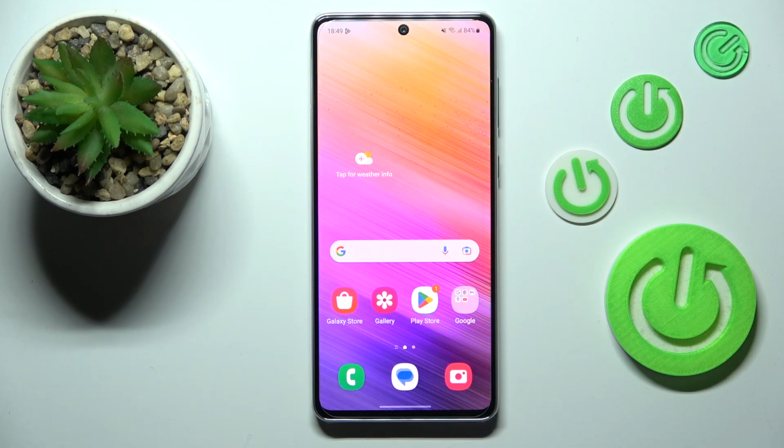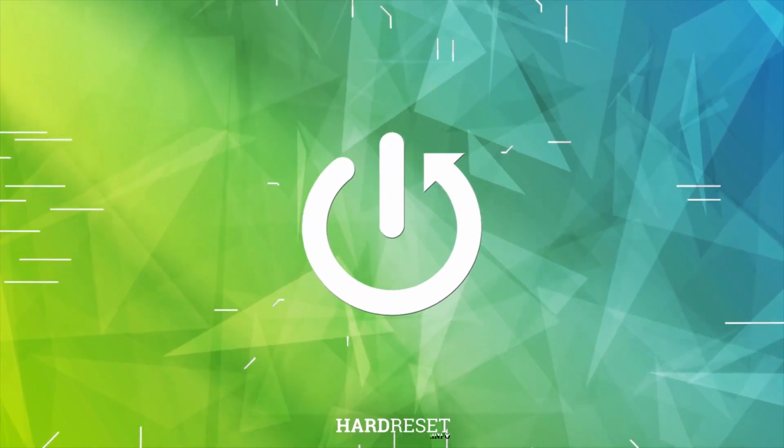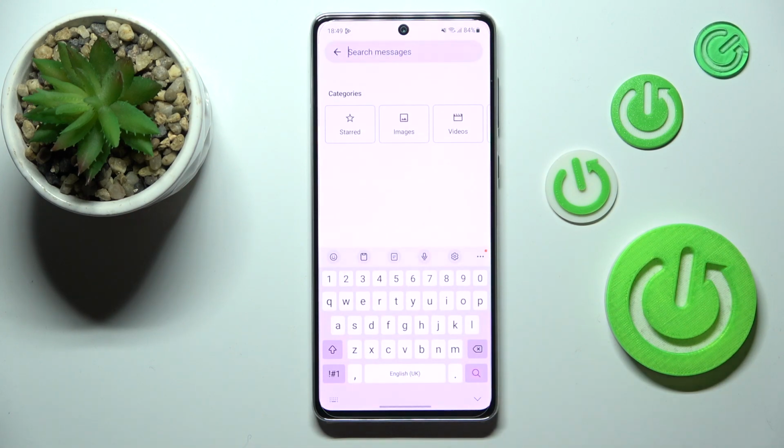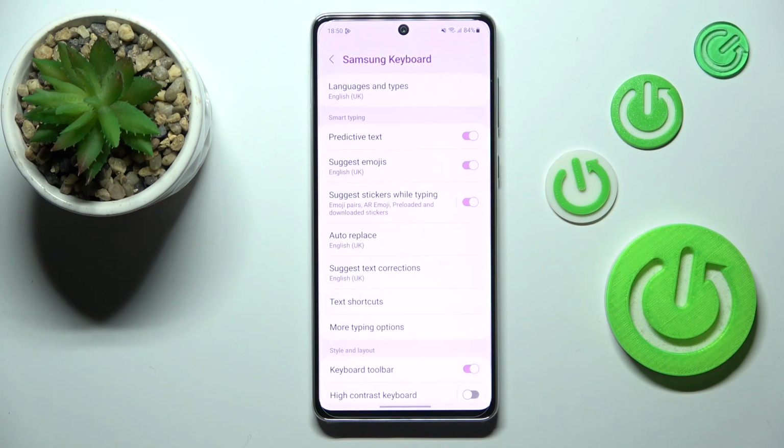Hi everyone, in front of me I've got Samsung Galaxy A73 and let me share with you how to change the keyboard language on this device. So first of all, we have to open the app which will allow us to have the keyboard on the screen. So for example, messages, notes, the browser, wherever you can open the keyboard. And now let's simply enter the settings.